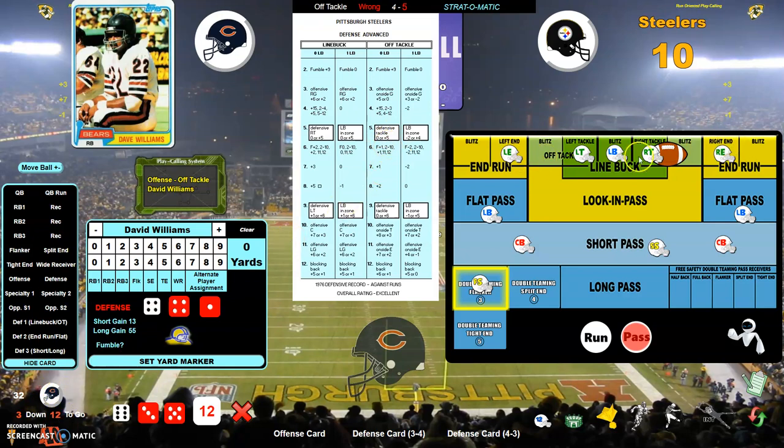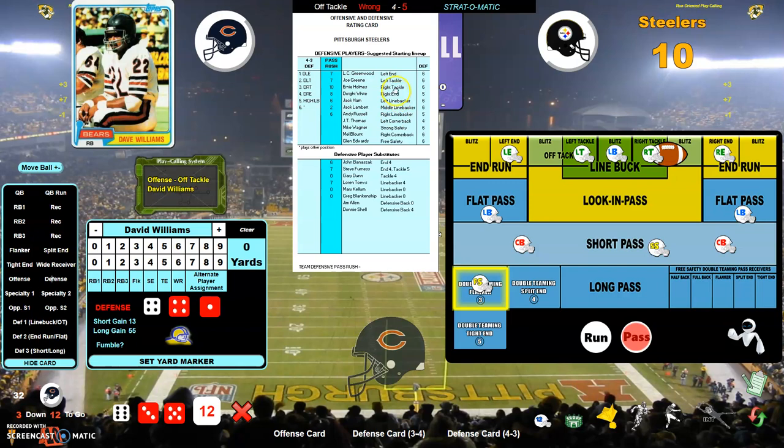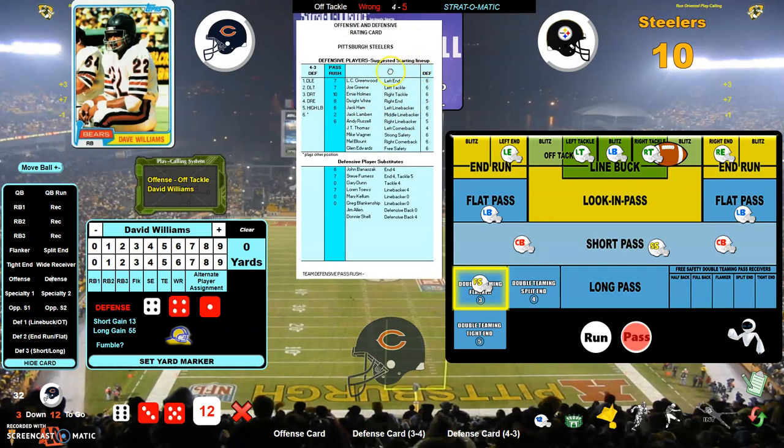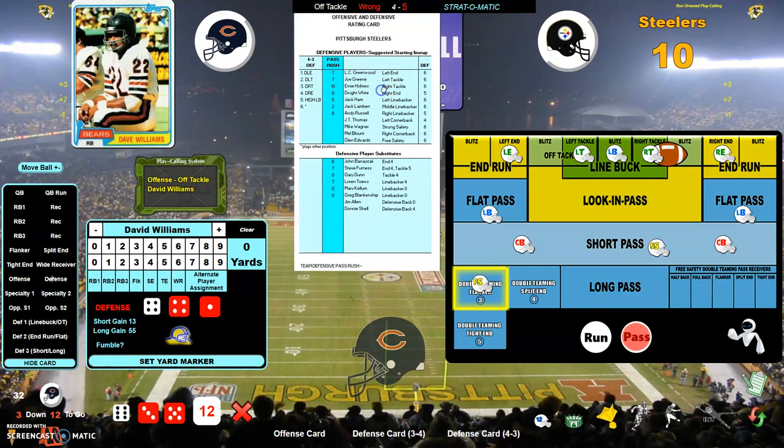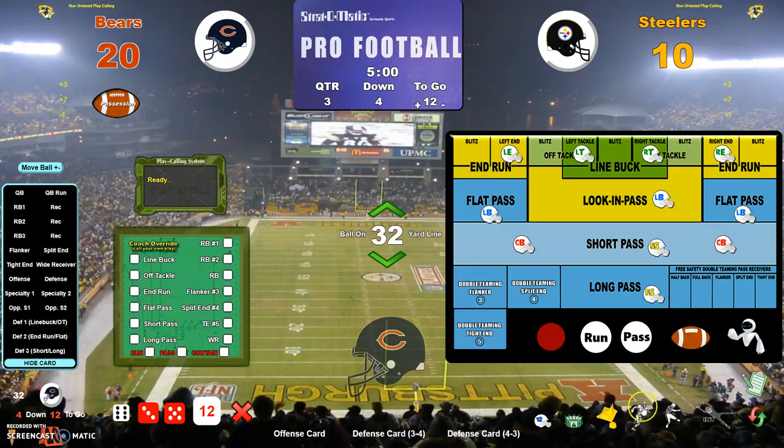But what I've learned about the Steelers line is they're going to make the play. They're usually 5s or 6s. So it was the defensive tackle we're going to look at, right tackle, and that is Ernie Holmes, and he's a 6. See that defense? Wow, that's amazing. And so they made the play, no gain. So that'll be a punt.